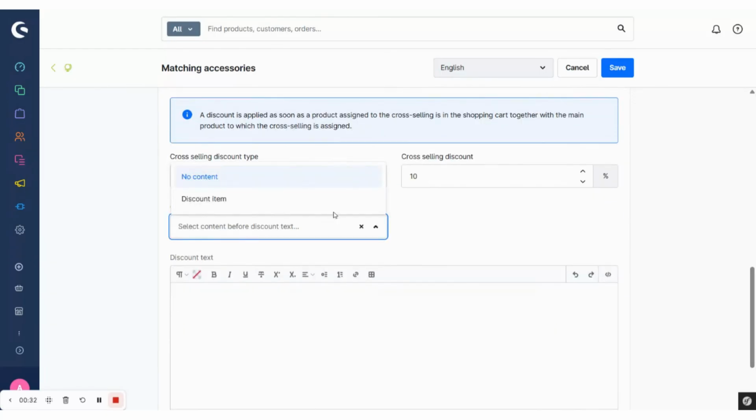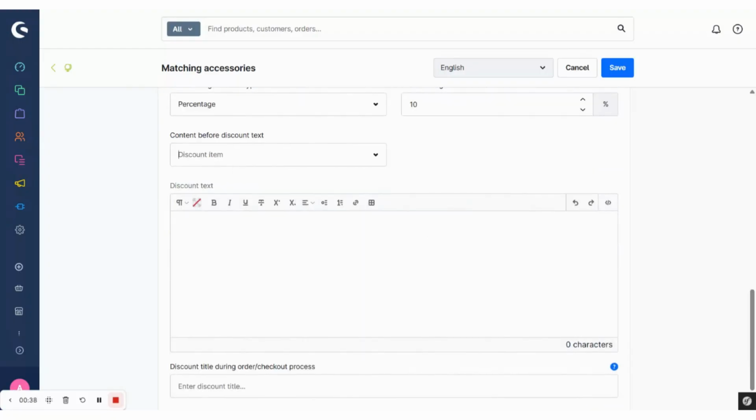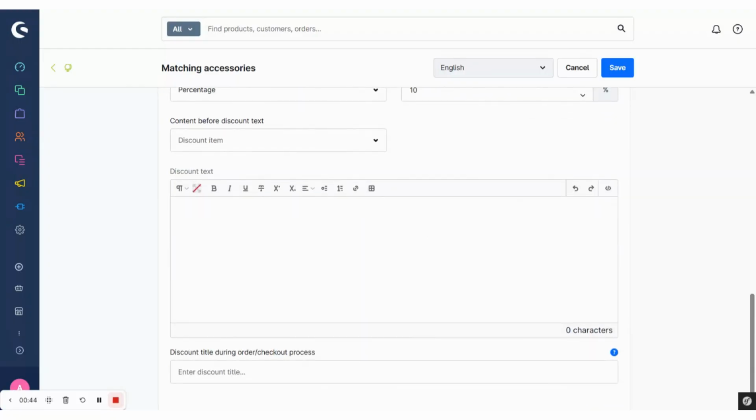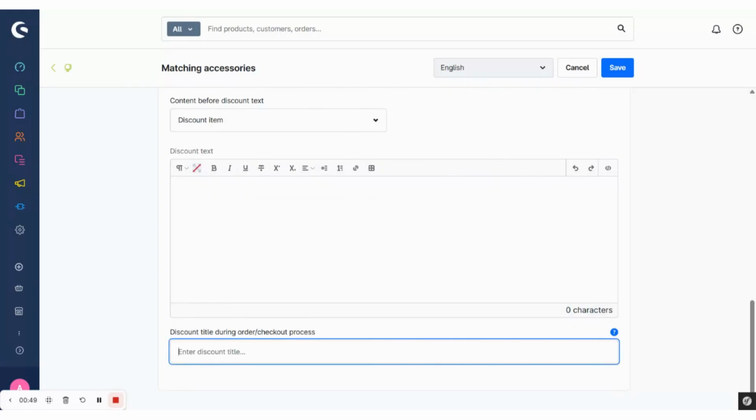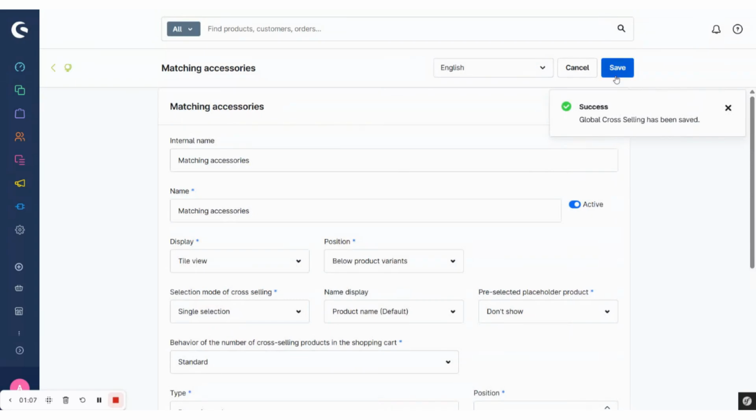We can then choose whether an icon should be displayed before the discount text. Optionally, we can enter a custom discount message for the storefront and define a discount title that will appear during the order and checkout process. Finally, we save the cross-selling and complete the configuration.